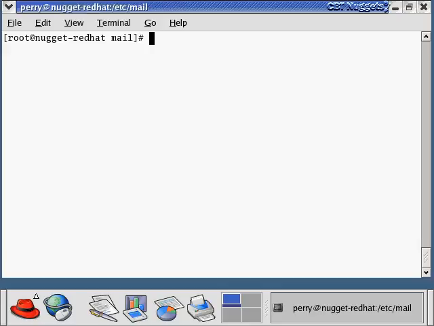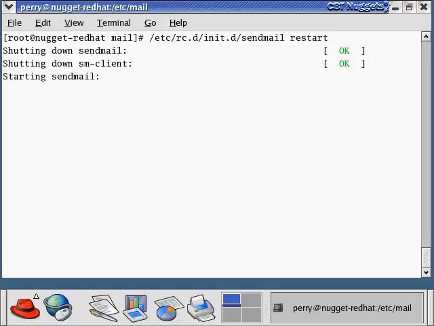Now, as with any network service, once you make changes to the configuration file, you're going to have to restart the service so that the configuration file changes are reread, and those changes are now reflected in the running service. So for the sendmail service, the way that I'm going to do that is go into the /etc/rc.d/init.d directory, and in there is a program called sendmail, and one of the commands that you can give to the sendmail service is restart. That's going to shut down the service, and then it's going to restart the service, and this takes about 3 or 4 minutes to restart the sendmail service.